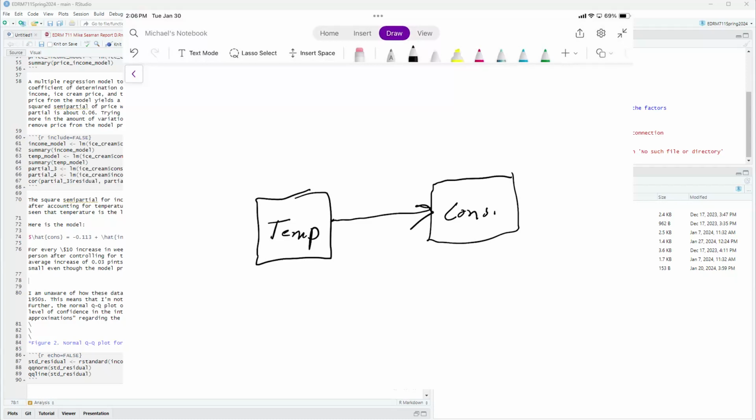Now the question becomes, is income interacting with temperature? And one way that it could interact would be to moderate temperature. Now, I may not know for sure that this is a moderator, but if it's not a moderator, or if I don't know that for sure, it's a potential moderator. So we would just say it interacts.